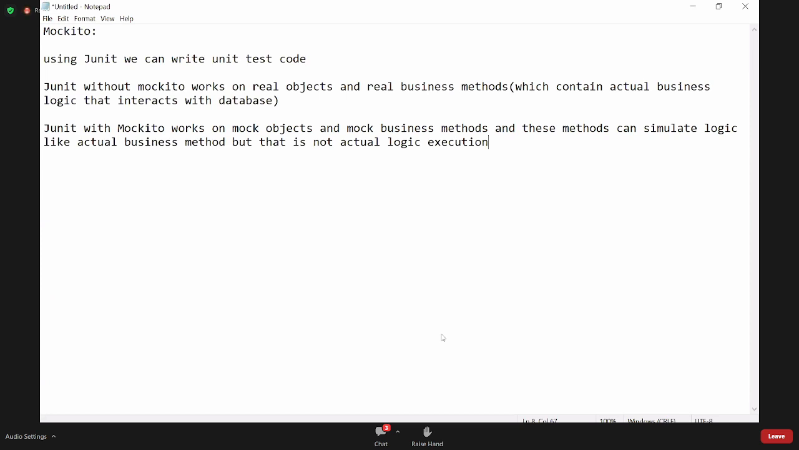Instead, you can use Mockito to simulate the behavior of your real method, but it is not the real method logic. You can think of it like a real business method logic, but it is not the actual business logic. Just like your mock exam is not your real exam, but it will work like an exam. Similarly, a mock fire drill is not a real fire accident, but it will work like one. So that is what mock actually is. And Mockito is a library that is helpful in creating mock objects and mock methods.